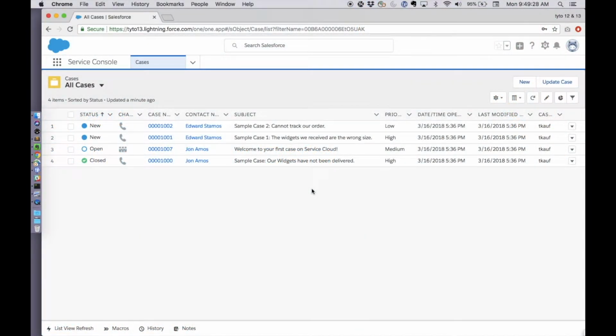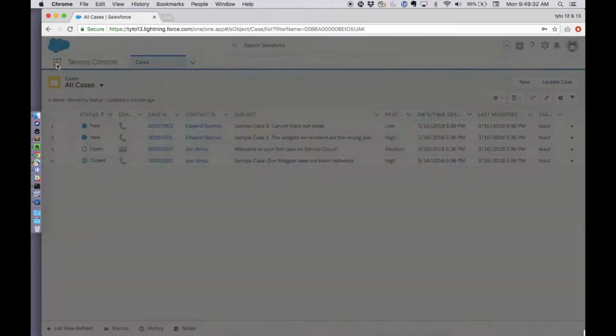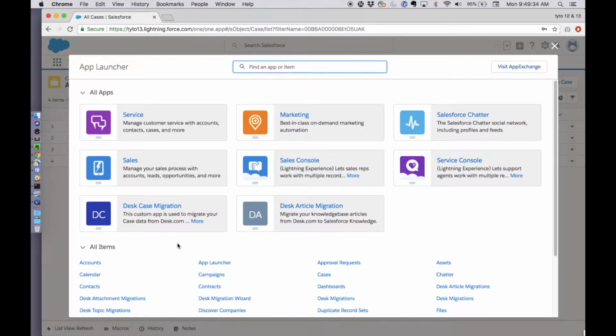Migrating your data from Desk to Service Cloud has never been easier. Included within your trial org are two data migration tools, pre-installed and configured. The first is the Desk Case Migration tool. This tool migrates your Desk cases and everything related to your cases, including interactions, notes, attachments, customers, companies, users, and groups. The next tool is called the Desk Article Migration tool, and this migrates your knowledge base related data, including topics, articles, article attachments, article embedded images, and so forth.